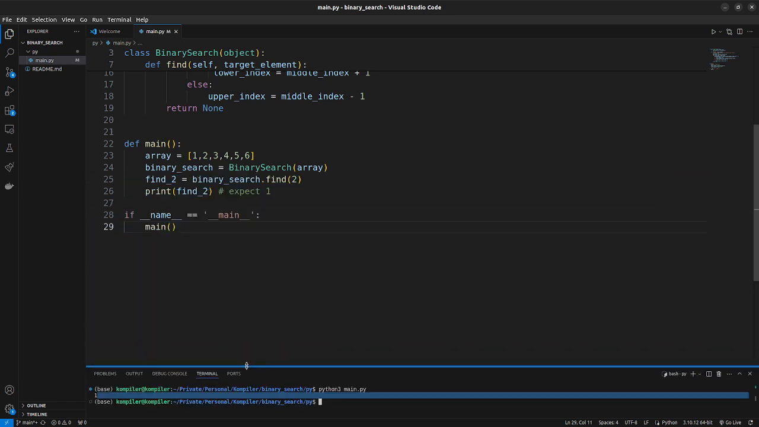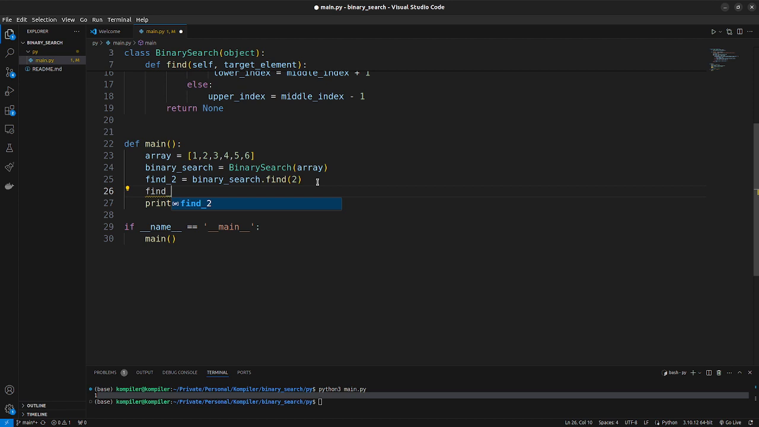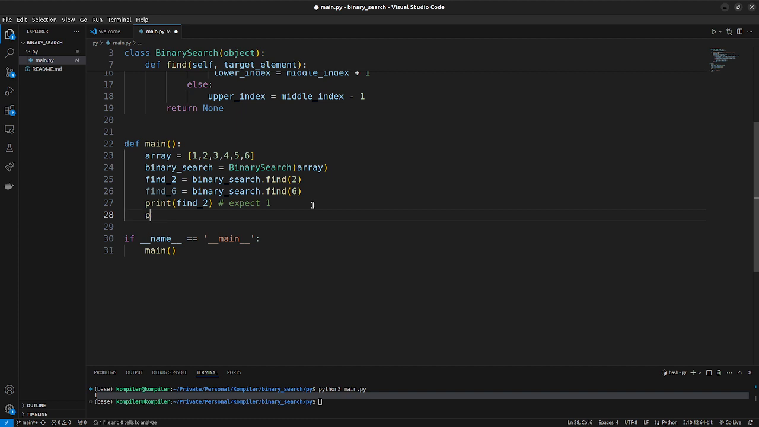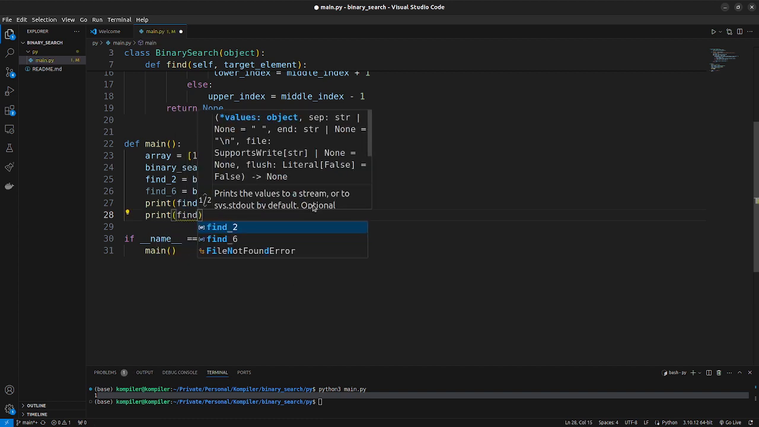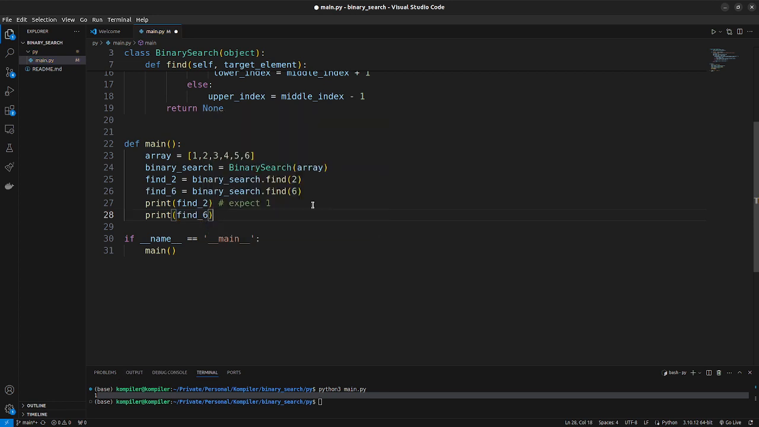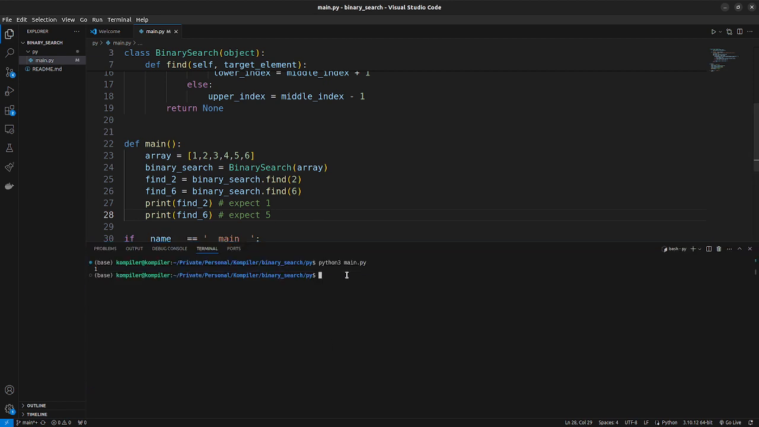We can try and find another. So we can find, let's say, 6, and with the same approach, keeping 6 here, then print find 6. Alright, so with this too, we should be expecting 5. Yeah, we should be expecting 5. Alright, okay. Let's go ahead and run our program in terminal and see what we have. Yeah, hooray, we have 5.